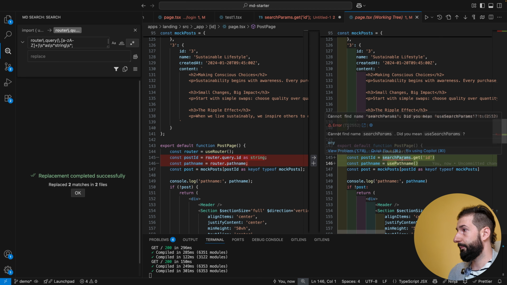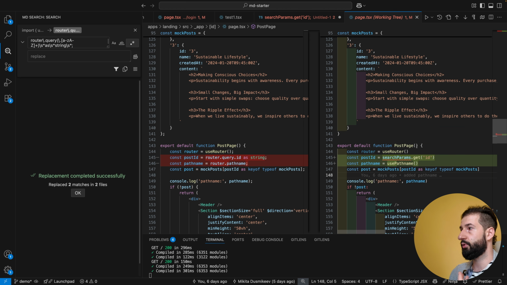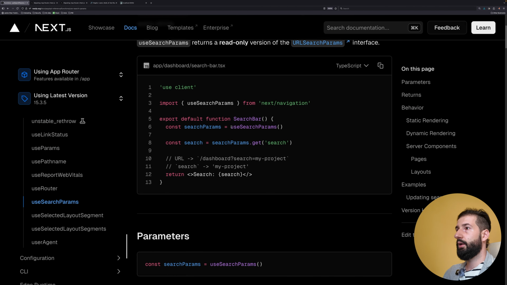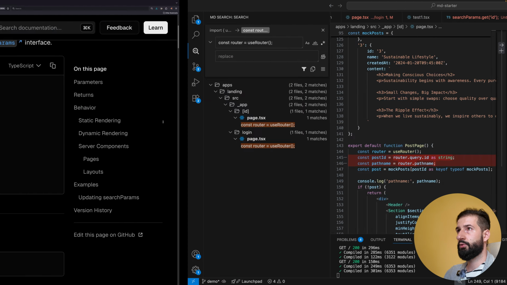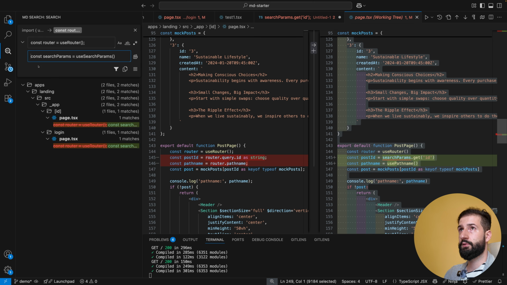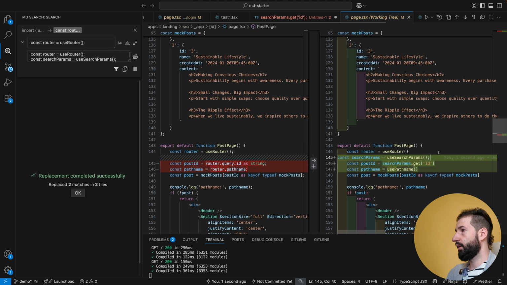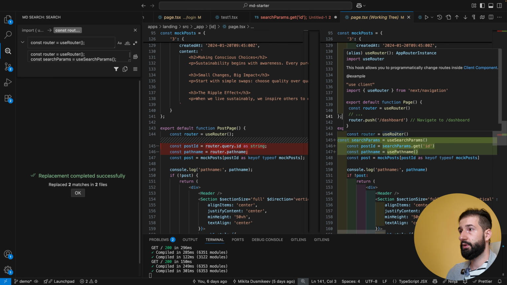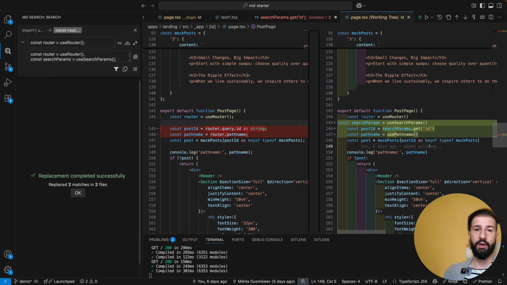So bam. But you can see here we cannot find name search params. We need to import the hook. So let's search for this use router. Oh, not like regular expression, like a common one. And then we'll add search params next to the use router. So like this. And everything works perfectly. Yeah, probably it's not aligned. You can use ESLint to align it. So it's a super easy way to replace all the imports that you've got in your application.